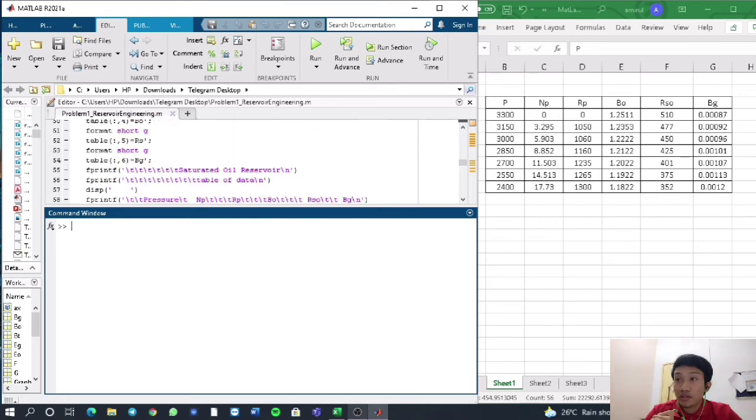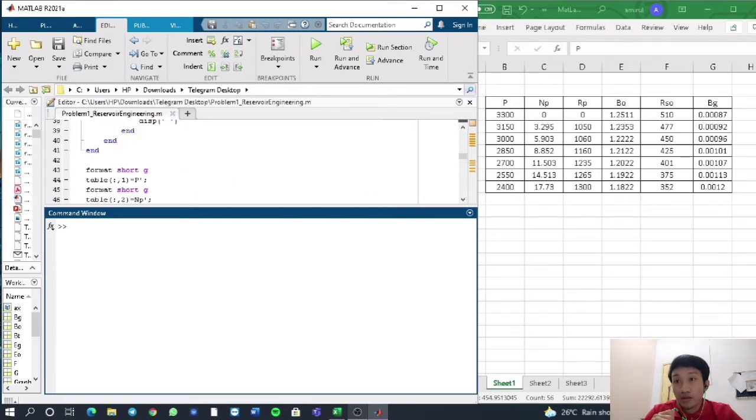I will present to you the output in the command window after the script was executed. As we can see here, this is the script, and on the right side there is a table which contains the data that we will use in the command window after we run.